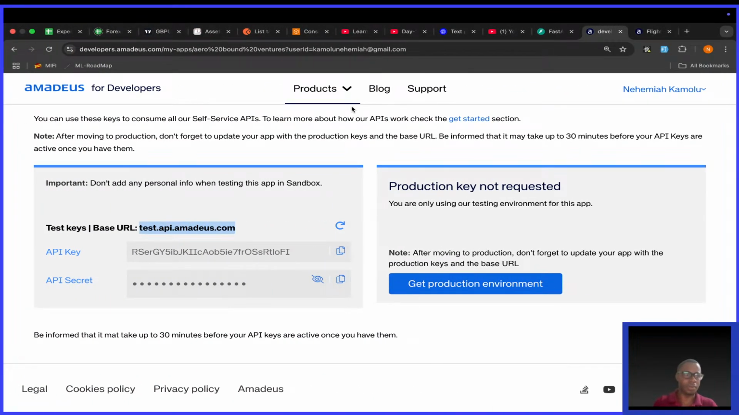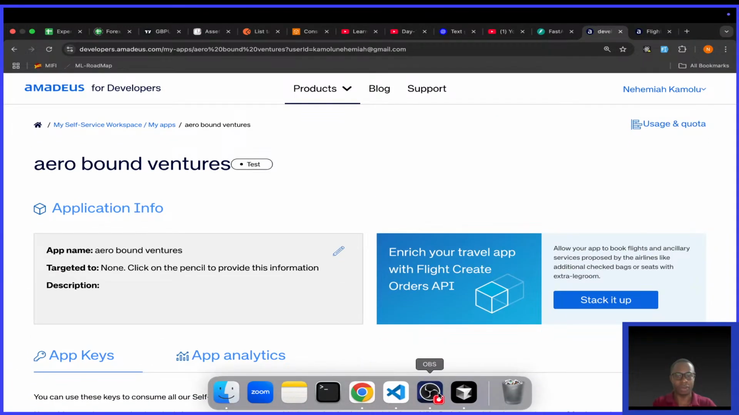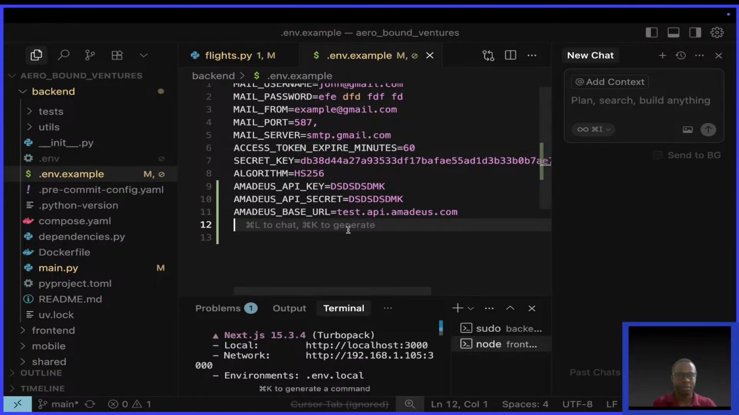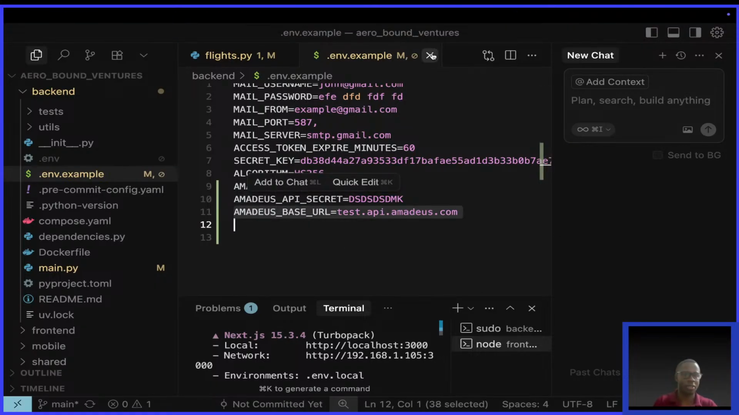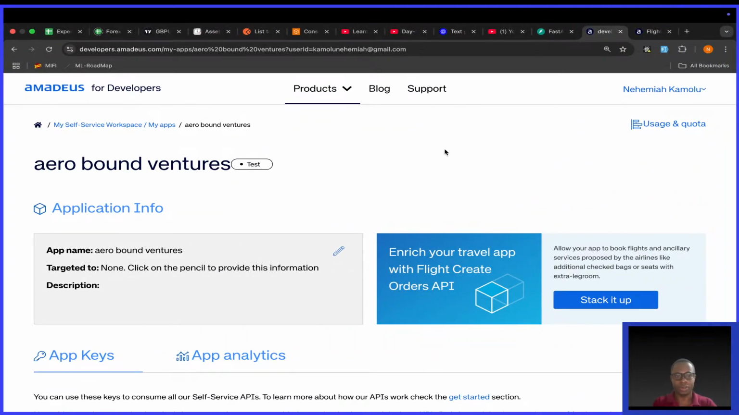So I've finished typing. Just to show you one more thing I added, if I go back to my editor, I added the base URL. So take note of it. We're going to try to use AI to do this very fast for us. So we need now to look at how to use it.